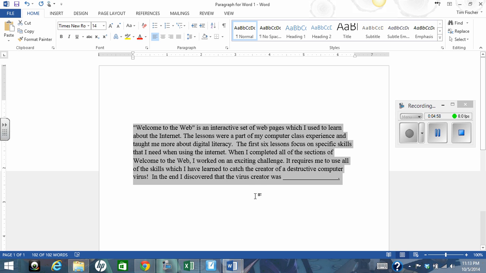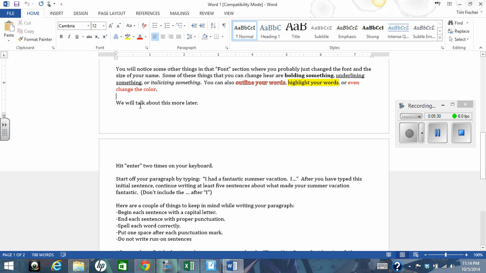It's only about 3-4 sentences, but it gives us the length that you need for this tutorial. And as a part of your homework, you're working on your challenge for Welcome to the Web. Once you get through the challenge, you're going to figure out who is the creator of this destructive computer virus. Instead of this blank line right here, you can just type the name of the person that you found that created that virus, and that will let me know that you finished the challenge for Welcome to the Web. All right. But as the tutorial says, it says press enter twice.